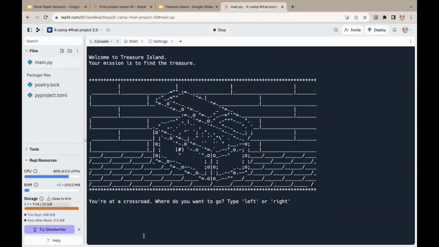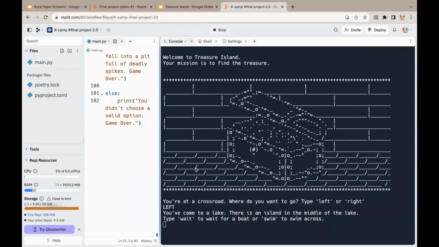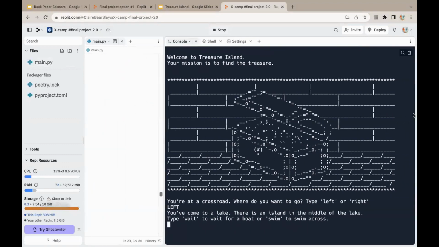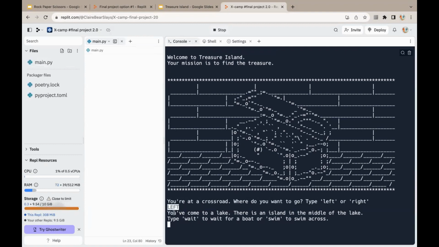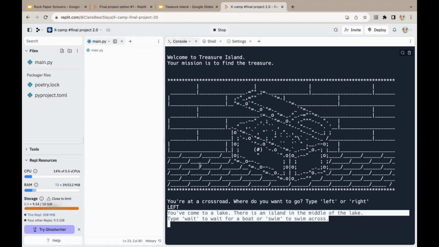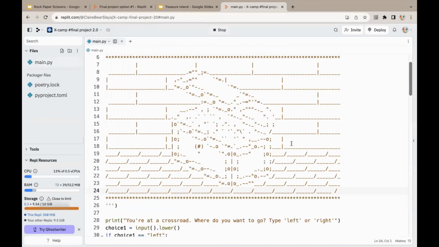Okay, so it says welcome to Treasure Island. Type left or right. I'm going to caps lock it and I'm going to type left. So after that, it gives me the right input because although I didn't type in left with lowercase, I did type in left and my spelling was correct. So it goes to you've come to a lake. And it gives me the right output because my code is correct.